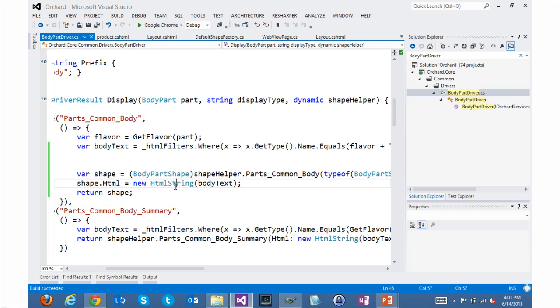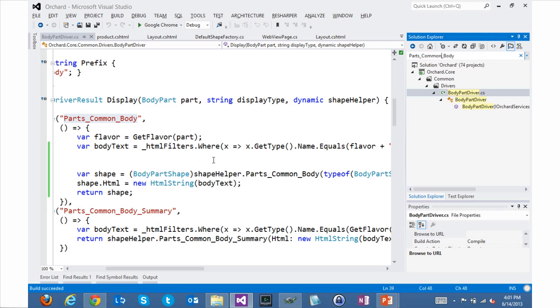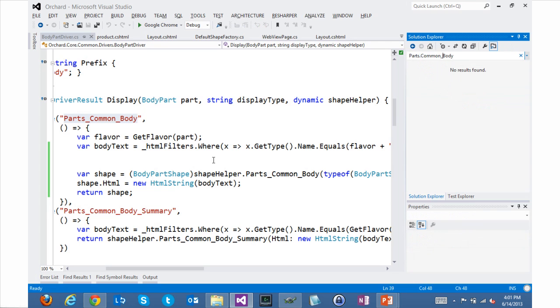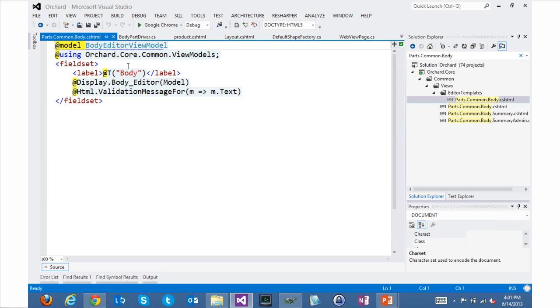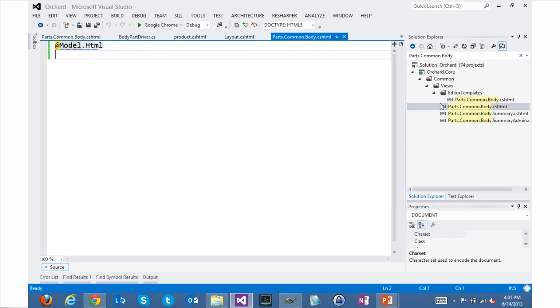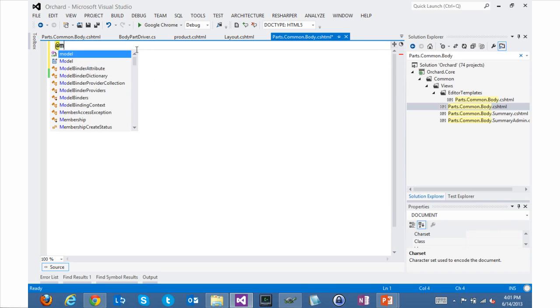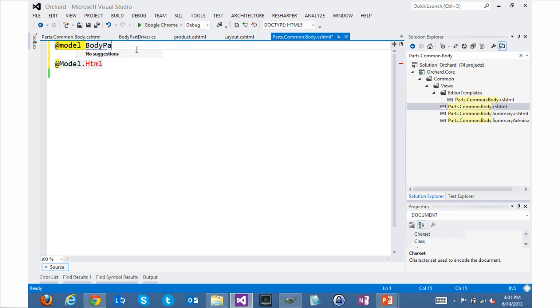Now in the Parts.Common.Body file, instead of saying we get a dynamic object, it's no more a dynamic object now. Now we'll get a BodyPartShape. This one. And now I can have .Html. So it's just an example with the body part, but it works with anything.